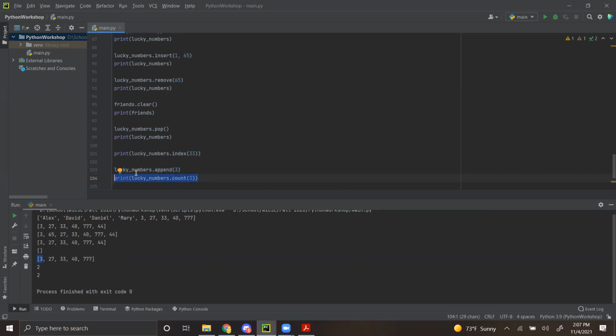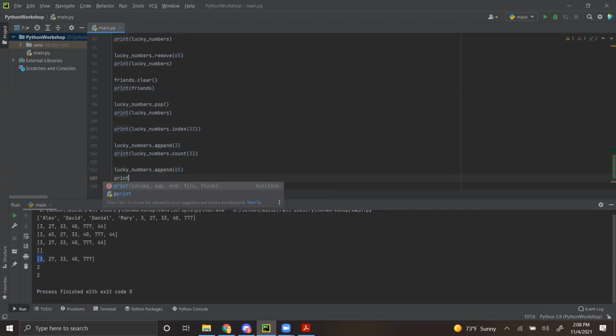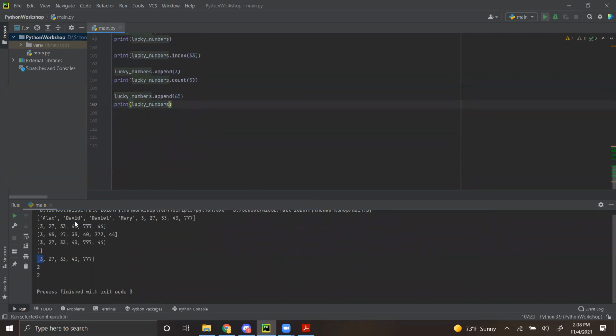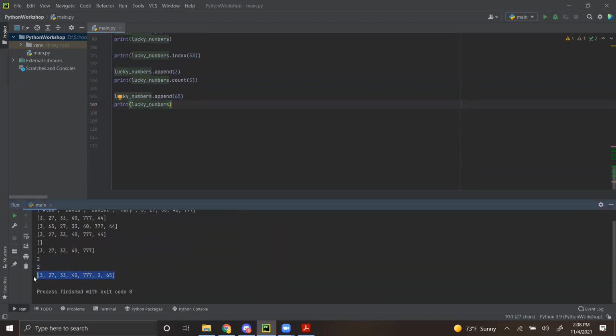You can also sort lists, which is really nice. You can sort them in ascending order. So maybe I want to have this list of numbers all in ascending order. Let's see here. I technically already have it in ascending order, so let me add something to it. Lucky numbers dot append. I'm going to add that 65 back just to show you my lucky numbers. So I added 65 on the back. It is not in ascending order. But say I want it in ascending order.